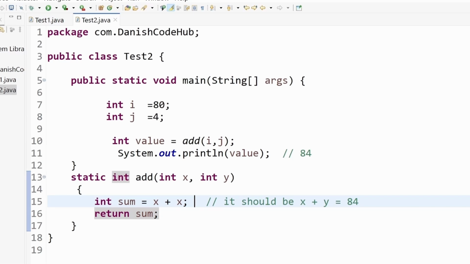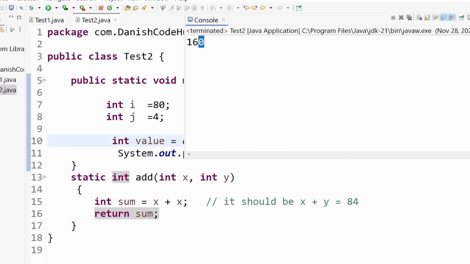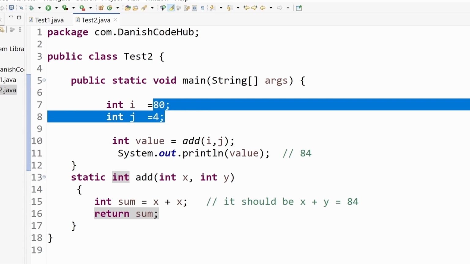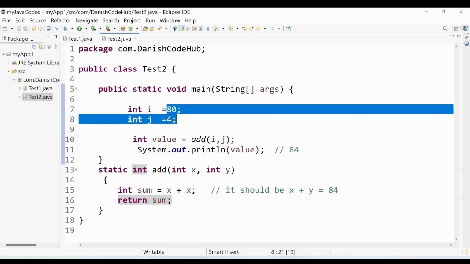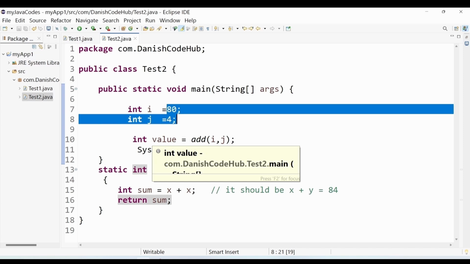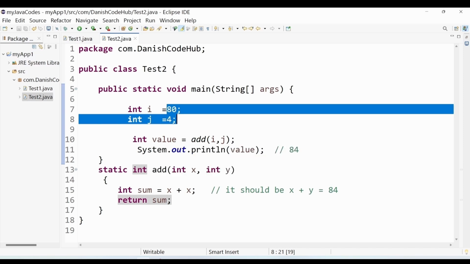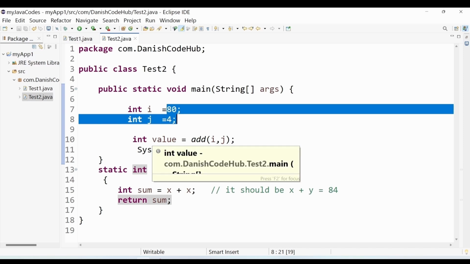But when I supply two values here, it compiles and runs fine, but the output is not what I was expecting. Output should be 84, but it's giving me 160. Now see here, when I run this code, it gives me 160, but I was expecting 84, right? So the problem is inside the add method, but from the main function, I cannot see what's happening inside the method, and that is where the step into command is very useful.